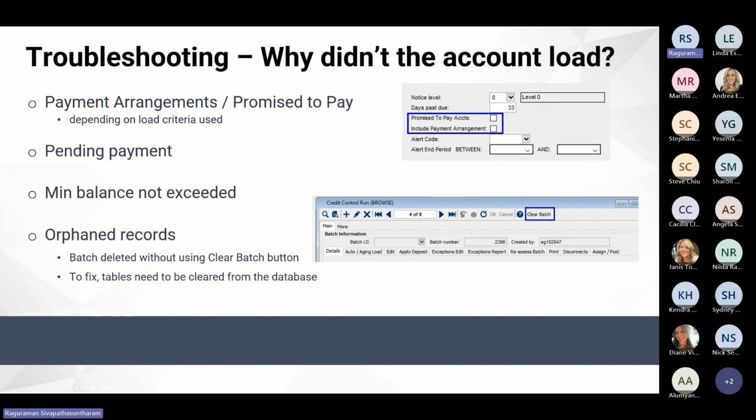For example, if say Angela has to do something with billing and someone who's on my list is also going to be on her list, is she going to be able to pull that account even if it's on my credit control batch? Are you asking, can she process bills if it's in credit control? Correct. Okay.